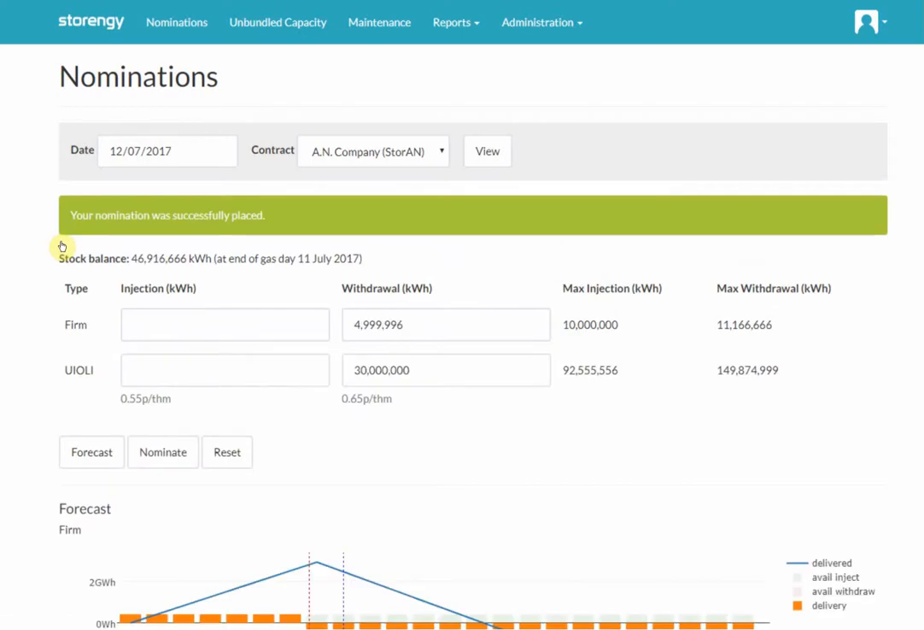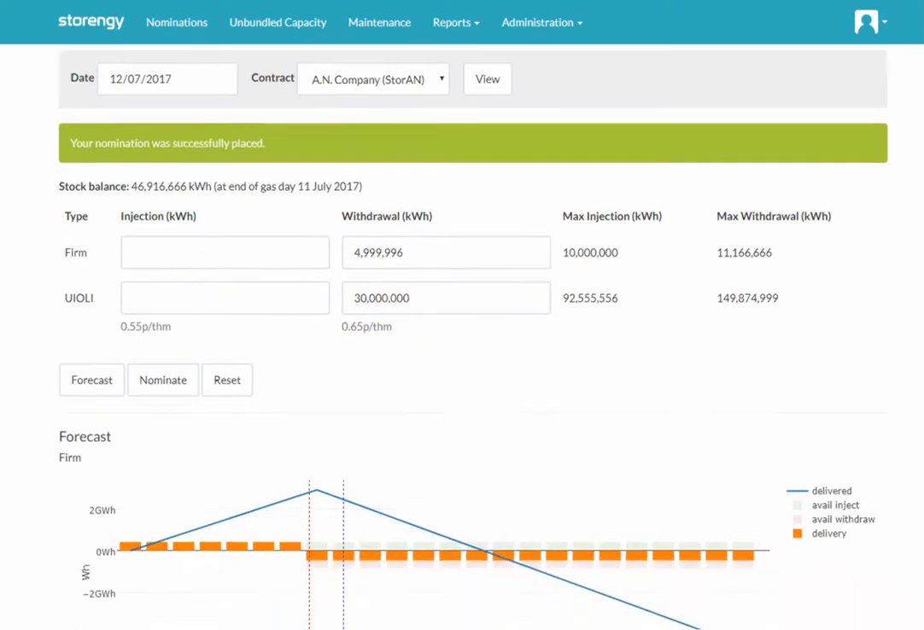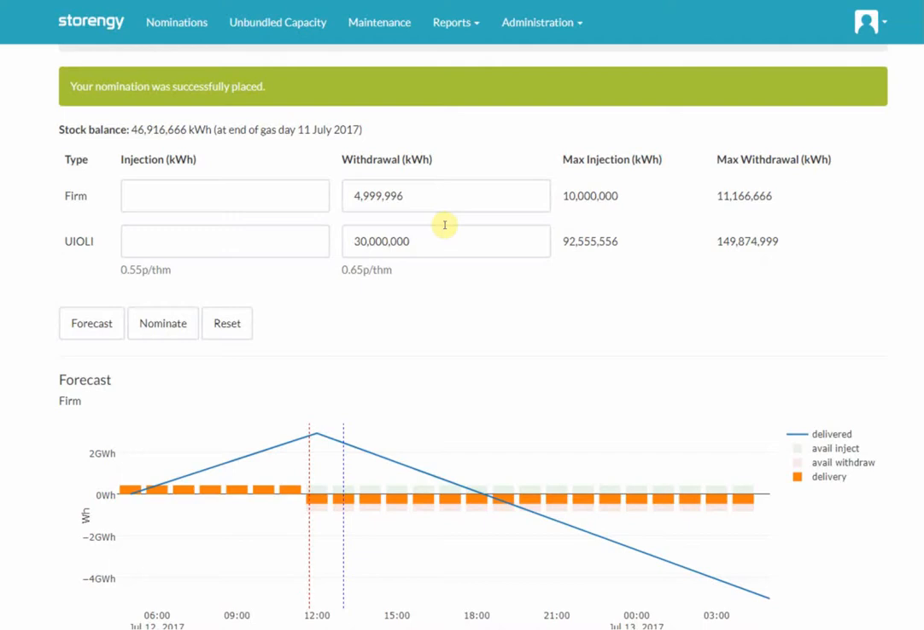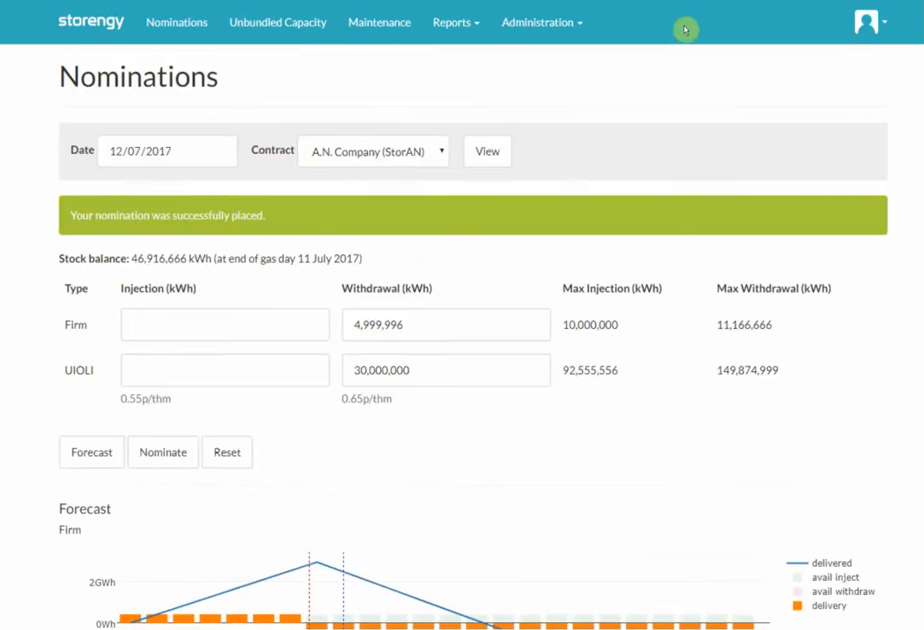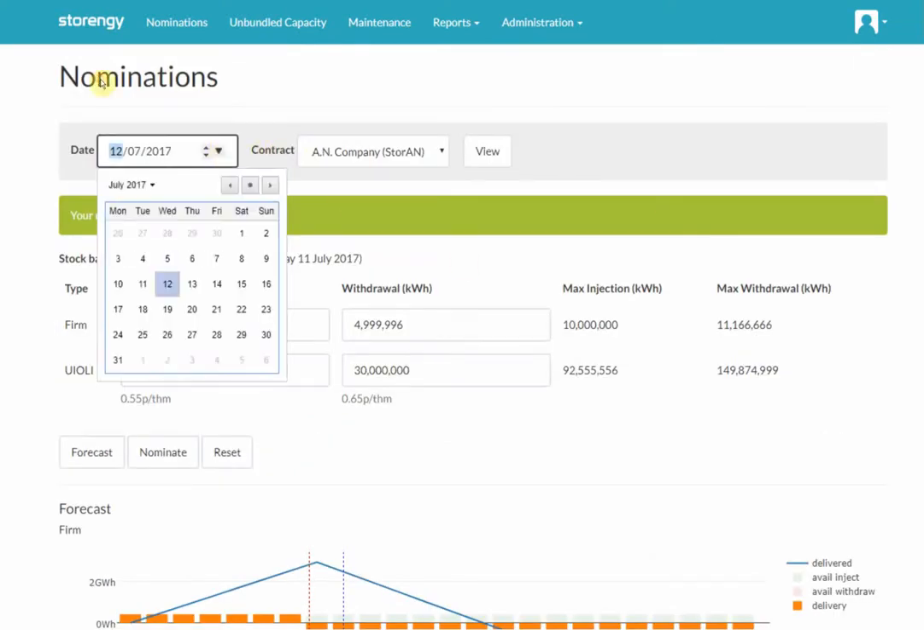At the point that I nominate, I purchase the capacity. There we go. However, as this is interruptible capacity, at the end of the day you will only be charged at 0.65 pence per therm, in this example, for the total quantity flowed. So if you are cut back, you will only pay for the quantity flowed. Also, if you nominate down from this position, as long as you're not reversing your flow, then you will be charged for the quantity flowed.